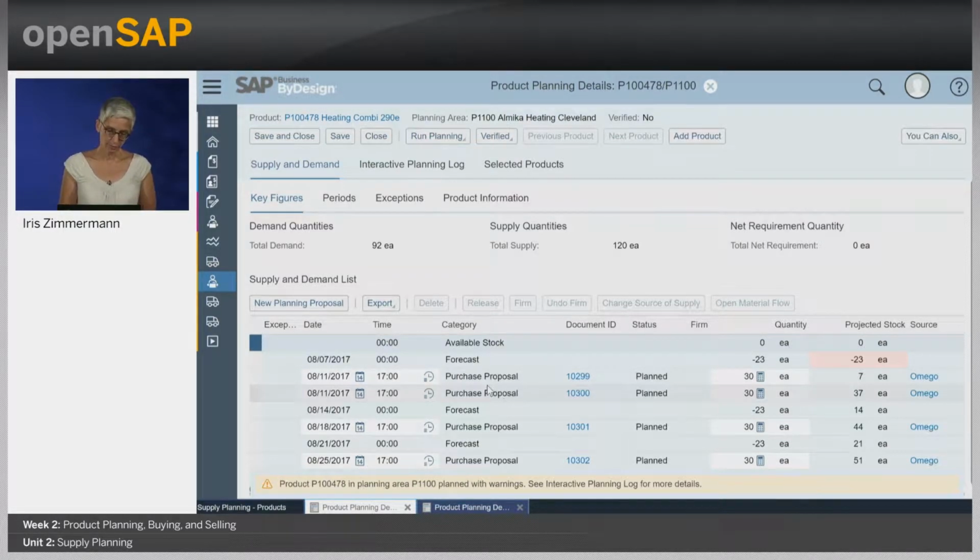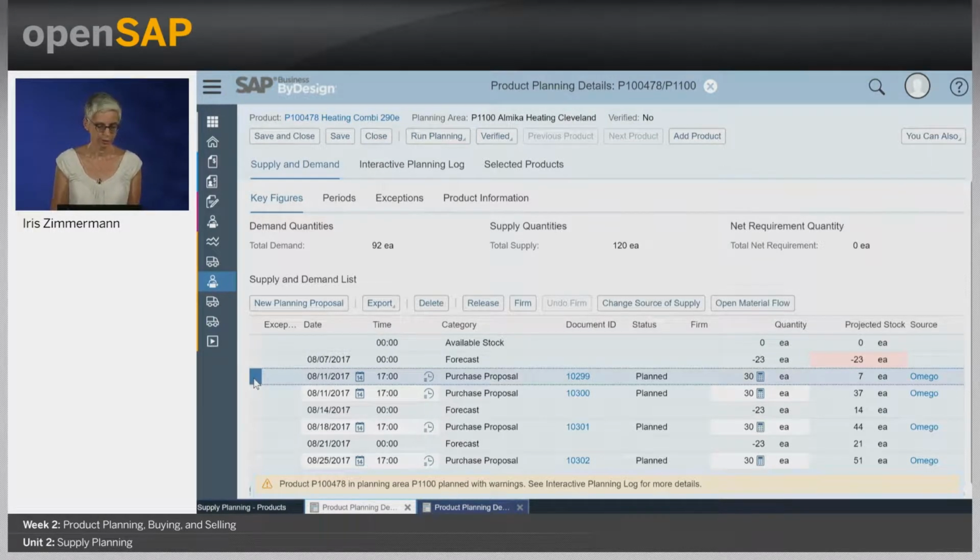So the first proposal here is set to tomorrow, it's 11th of August. It's due to the fact that we have a purchase lead time of 1 day and the goods receipt processing time of 8 hours. Here at the end, we see that the source of supply was determined immediately.